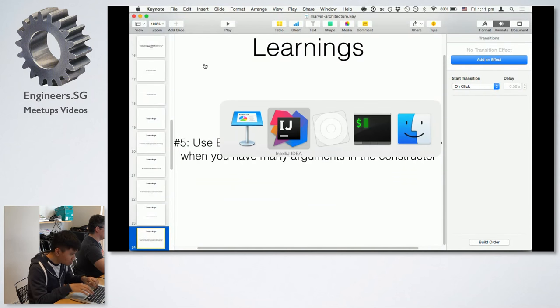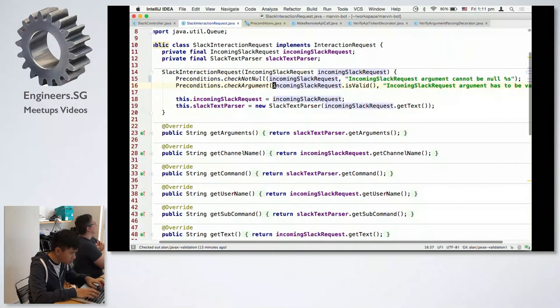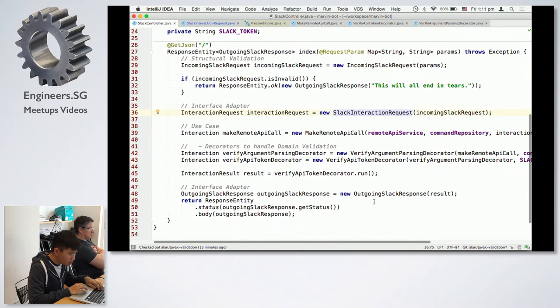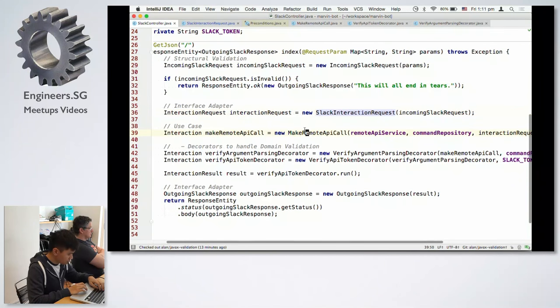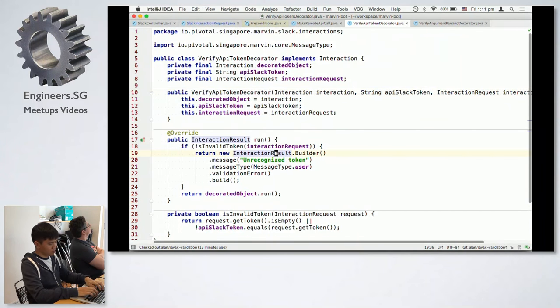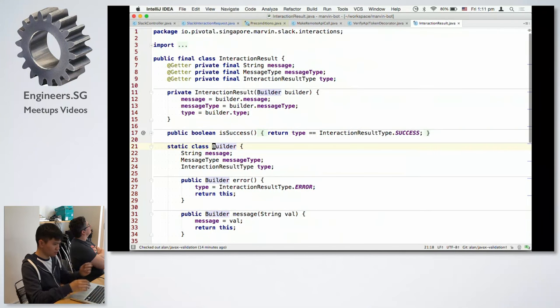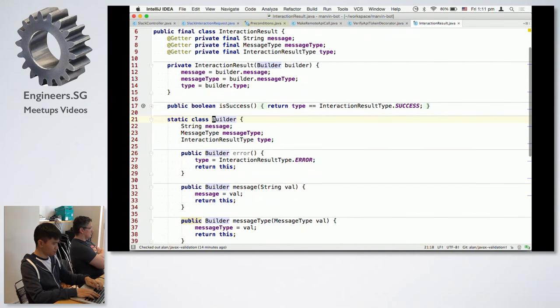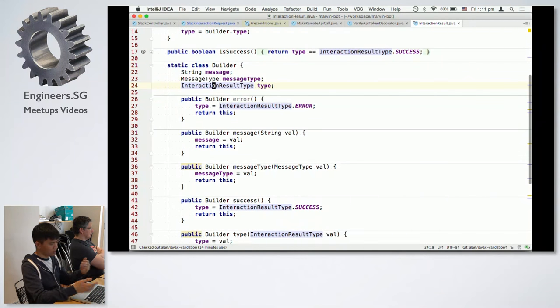Okay, so one place where I've used the builder pattern is when building my interaction result, for instance, the simplest one over here, where I'm calling builder. There are different approaches of doing this. This is actually inspired by Joshua Bloch's book on Effective Java, where he suggested using this pattern. This is the one that he suggested, where you have a class within it, and it basically just defines setters for the properties that you have on the outside.